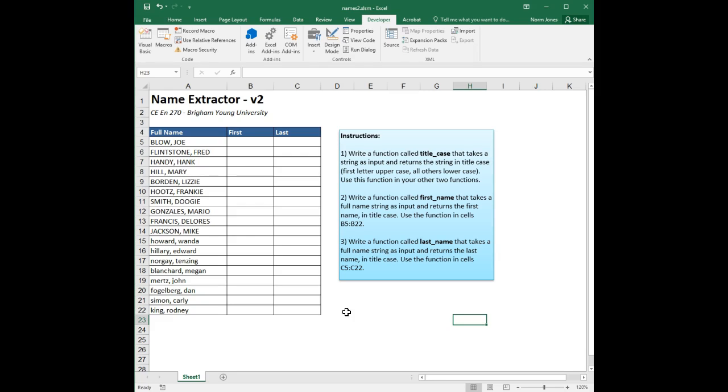Hello everyone. So this is our next exercise on writing custom functions in Excel VBA. And in this case we are going to revisit an exercise that we did earlier when we were learning to use strings. And in our earlier iteration of this exercise we have this list of names in column A.